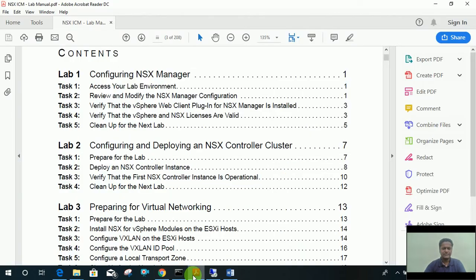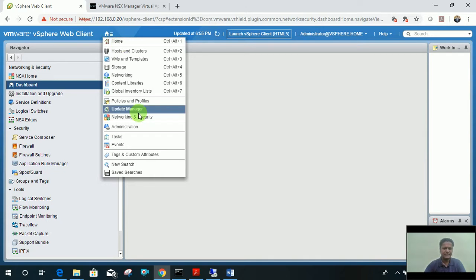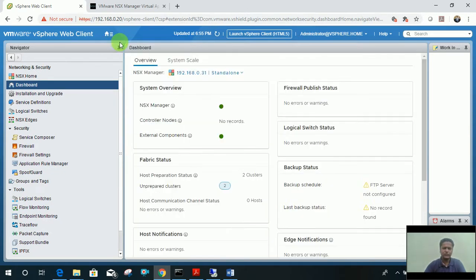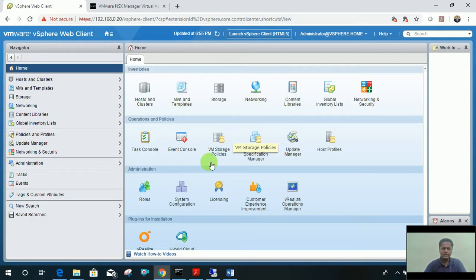So let's go to our next lab: verify whether the NSX Manager and NSX licenses are valid or not. Let me go to the licensing tab, go to the home, and go to licensing.